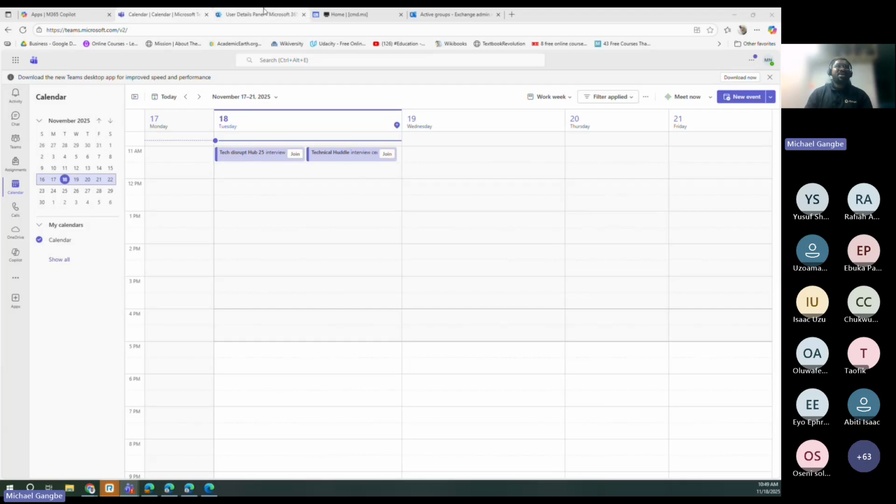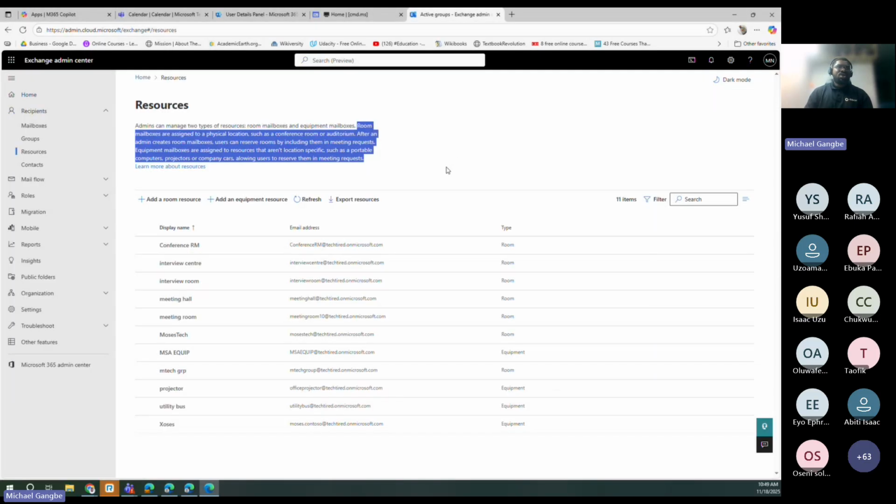So that is how room resource and equipment resource function. It allows you to manage availability of your rooms, conference room, auditorium, board meeting room, and all of that. So that allows you to seamlessly manage who is in charge of which room, so that there won't be everyone bumping into each other.